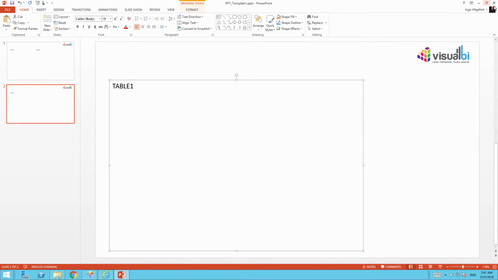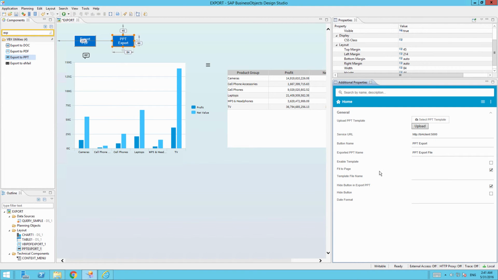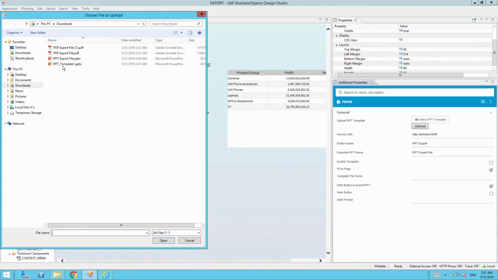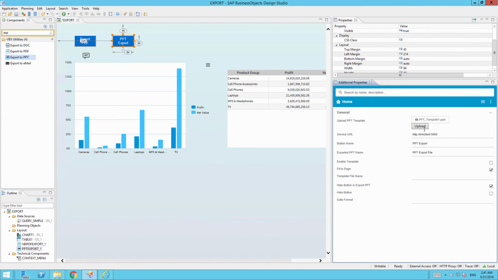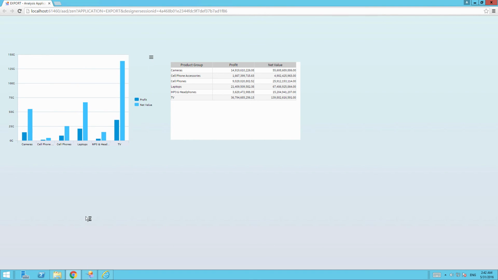Inside of Design Studio, we go to the properties of our PowerPoint export. We're going to upload the template. We quickly select it and upload it, and then we can use the file name as a template. Remember that our template generates two slides. So we just quickly type in the name of the template slide deck we created. Then we're going to run our application and simply click on the button Export to PowerPoint.